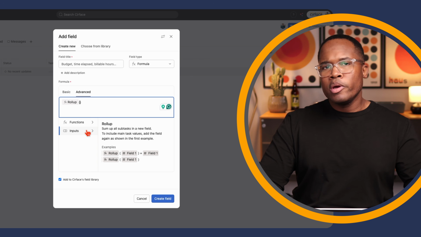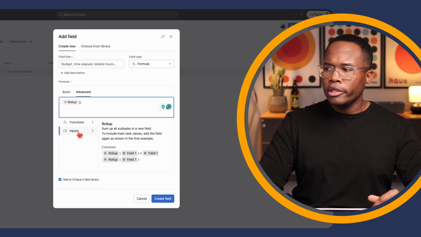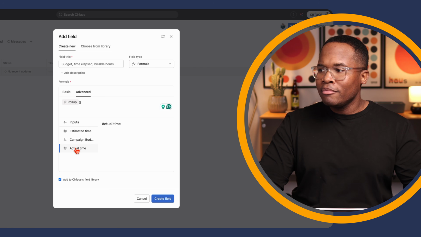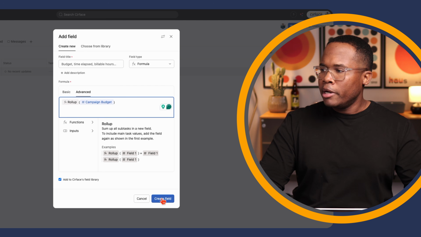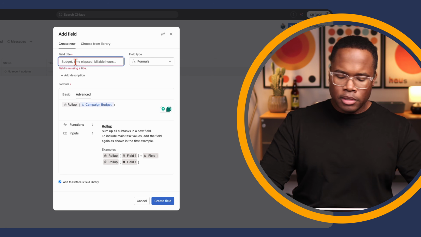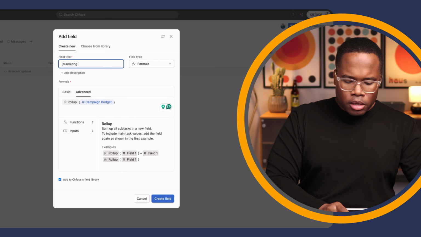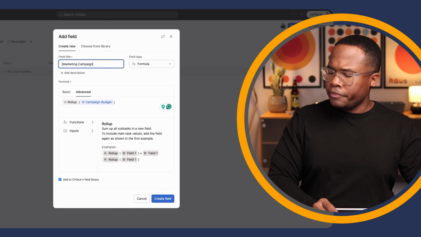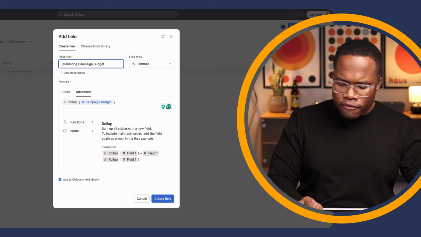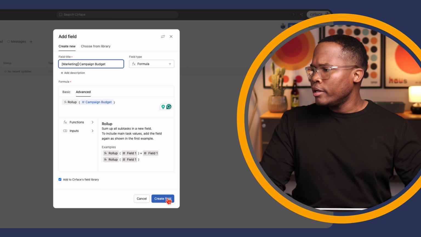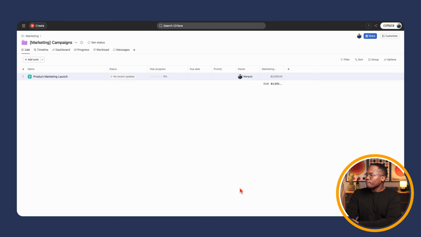We can tell it what we want it to roll up based on the projects that we've added to this portfolio. So let's go to inputs and I can choose to roll up my estimated time, my actual time. But in this case, I'm going to roll up my campaign budget. And I'm going to create that field. And let's just call this marketing campaign budget, long field, I know, but we got to give it something. And let's go and create that field like so.